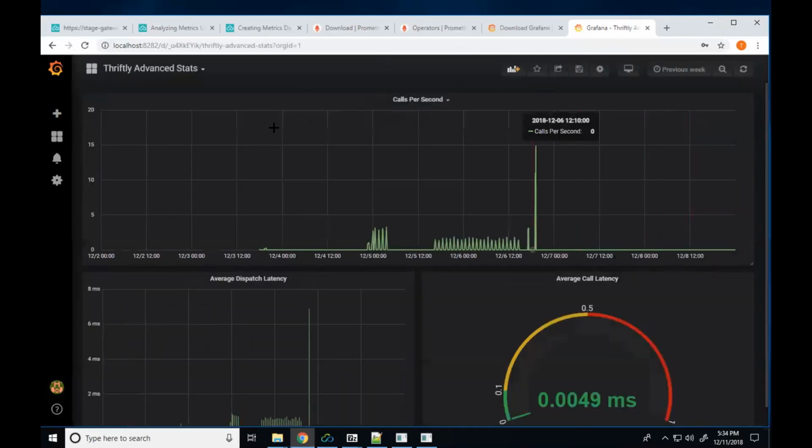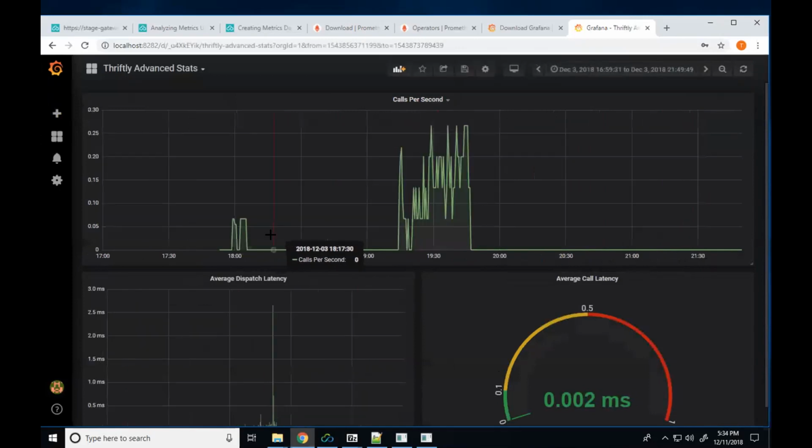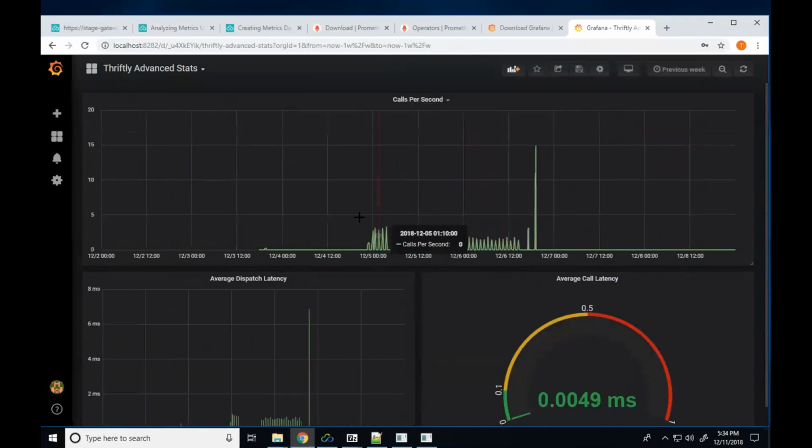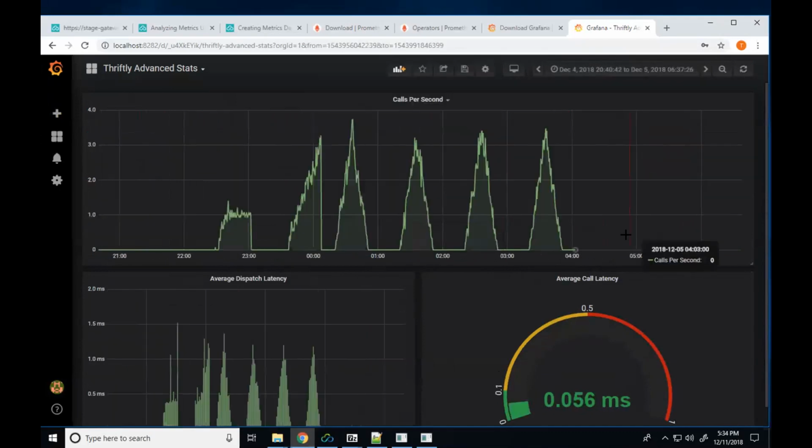So we have the same data set here. We can see the calls per second on this one. So let's come to this first little one right here. We'll notice, there was only 0.25 calls per second happening on that one. Well, let's go to this next section here.